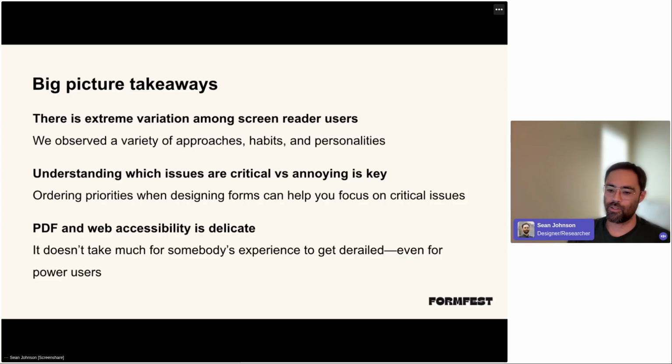Again, this is a classic usability thing. There are many different types of issues. Some are critical, some are annoying. Enough of the annoying issues will prevent you from filling out the form, but often one critical issue will prevent you from following through. And then the final thing is that PDF and web accessibility is very delicate. It often doesn't take much for somebody's experience to get completely derailed. And this is with, quote unquote, power users. While we knew this going into it, it was also humbling to see.